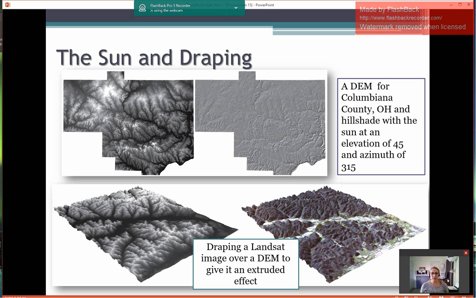So the sun and draping, I just spoke about this a moment ago, but this gives you another idea of what we're talking about. Here we have our DEM on the left, and on the right we have hillshade with the sun at an elevation of 45 degrees and an azimuth of 315 degrees. That lets us know what that landscape looks like when the sun is hitting it that way. And down here we see a Landsat image draped over a DEM. This DEM has actually been extruded a bit to give it more effect. But you can see you've taken the actual imagery in a normal color spectrum and draped it over that to give it a more pseudo 3D effect.